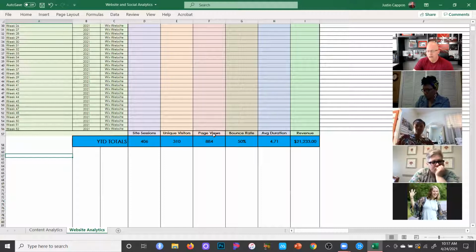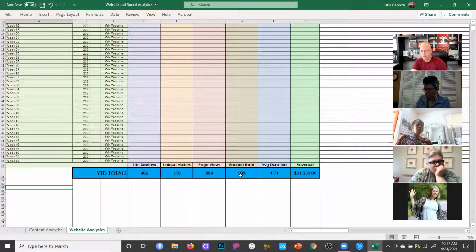Page views is the number of pages that are visited on that particular website experience. Bounce rate is the percentage of people that visit one page on your website and leave. So you want to get your bounce rate as low as possible. My average year to date is a 50% bounce rate. So that's basically 50% of the people visiting my website land on one page and leave after one page. So you want to get that bounce rate down as low as possible. My average session duration is 4 minutes and 71 seconds. And then I have $21,000 in revenue just from my website.